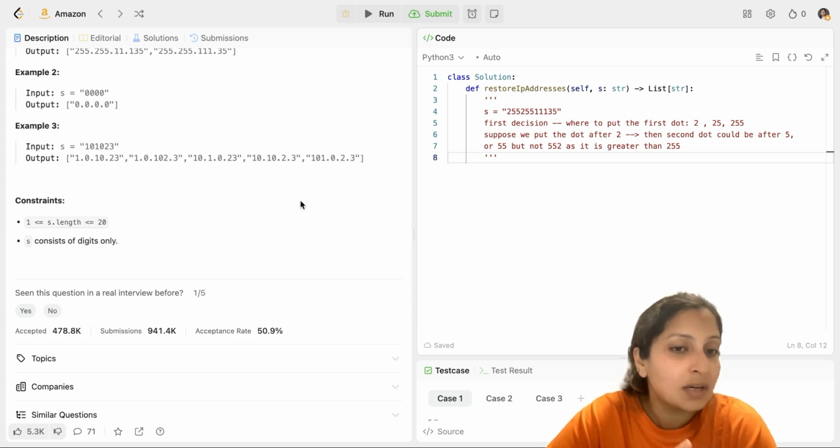So I hope the question is clear to you. Also, you have been given that the length of S can be a maximum of 20.